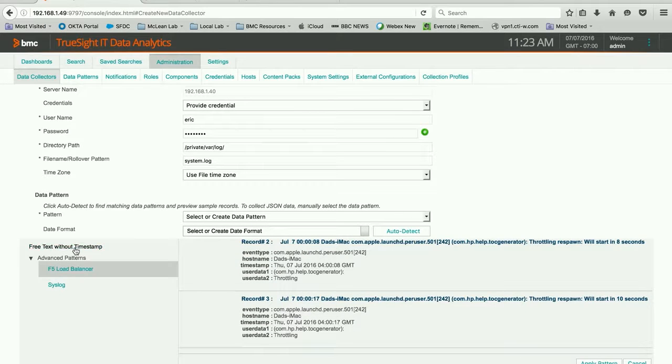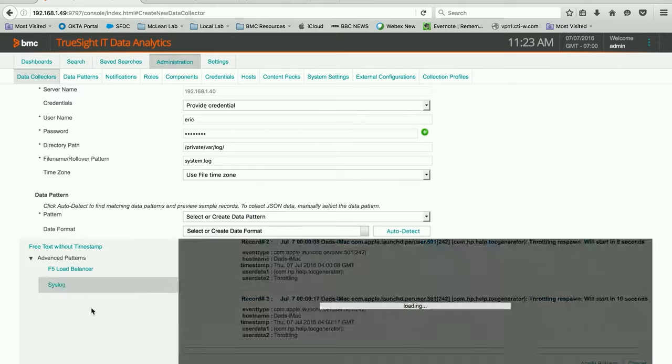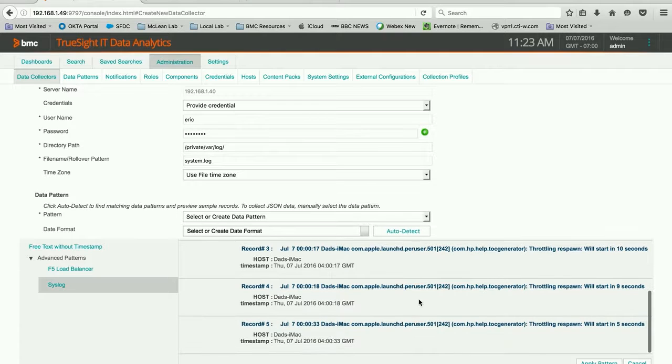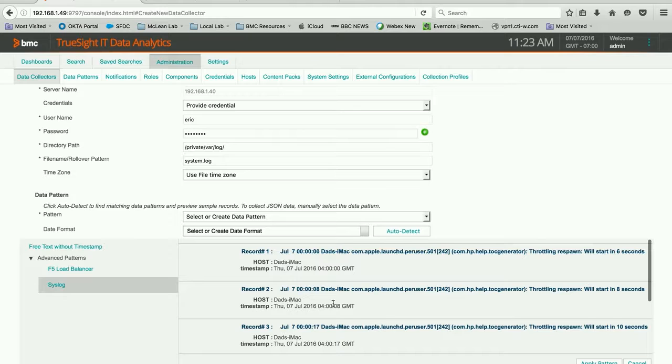And what it's done here over on the left is ITDA has given me some suggestions about the format of the data it's read, because you have to tell it what kind of data pattern ITDA is going to be reading, right? It doesn't necessarily know that automatically. It can figure some things out, but there's some choices. We could use free text without a timestamp. Looking at the data, ITDA thinks it could be either an F5 load balancer, or our other choice is syslog. And you see when I click syslog, it reformats the data. And you can see that obviously this is in my home office lab because this is Dad's iMac.